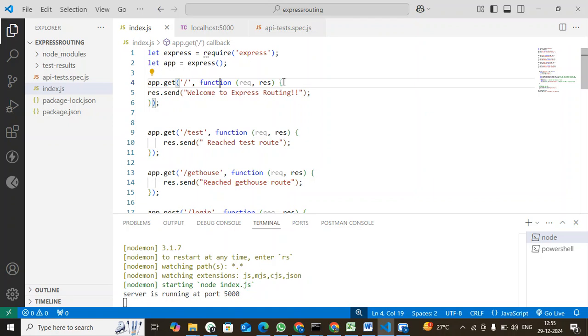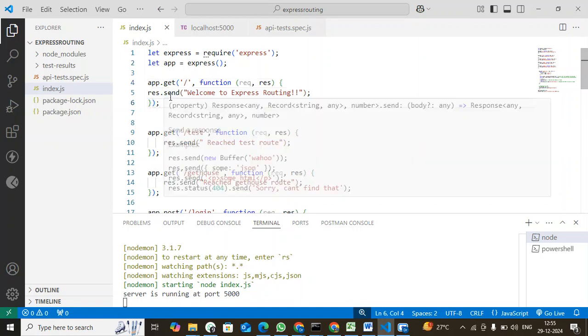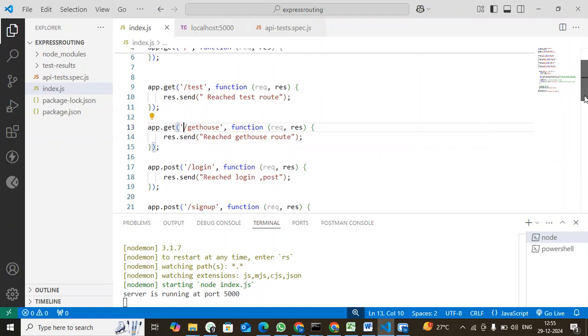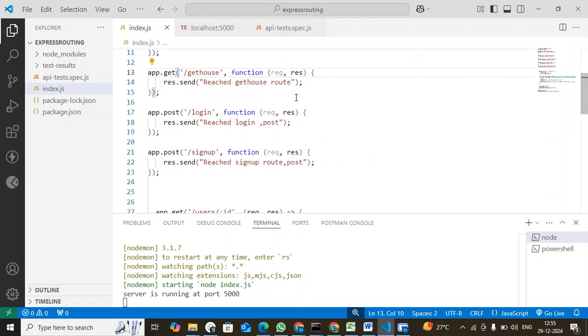So my function takes request and response. When this default route has been requested by the user, the server has to send "Welcome to Express Routing". Next route is test, which will say "Reached test route". Next route is get house, which will send "Reached guest house route".